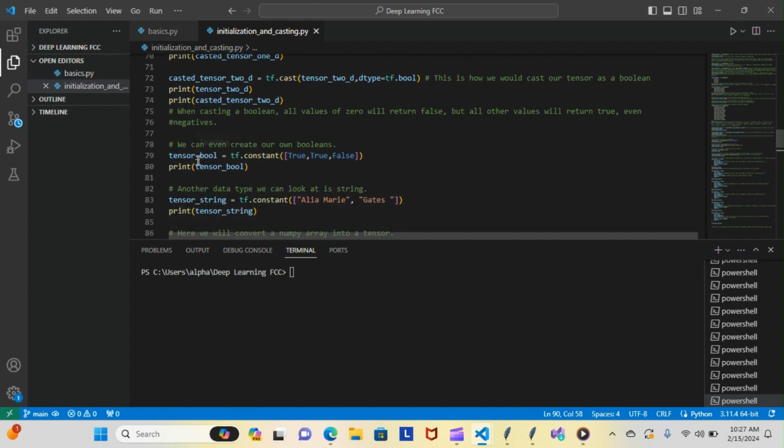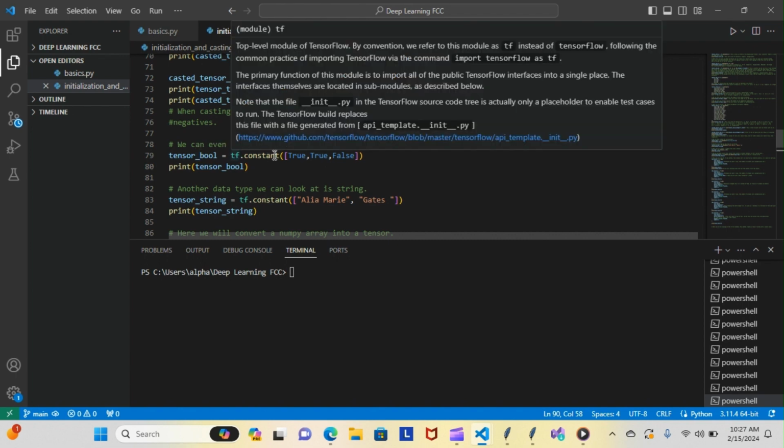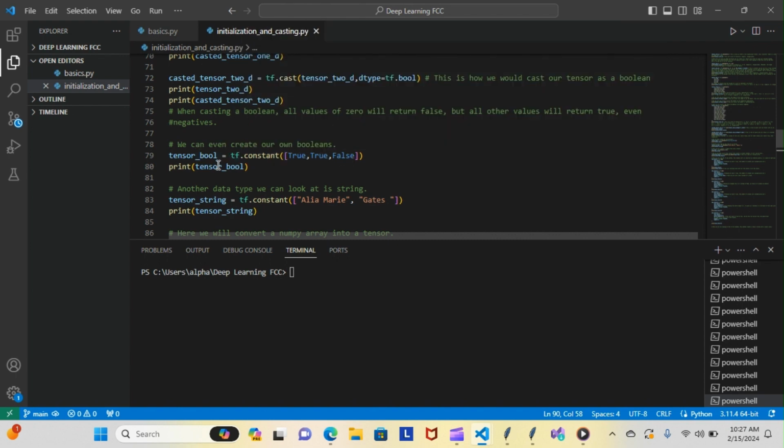Here's another reference to a Boolean. Actually, we create our own Boolean here. So we created a Boolean from our tensor. And then we went over some more data types. We went over a string inside of our tensors.